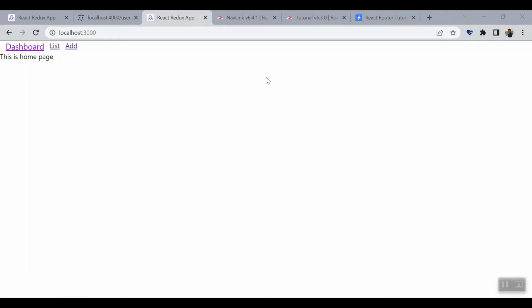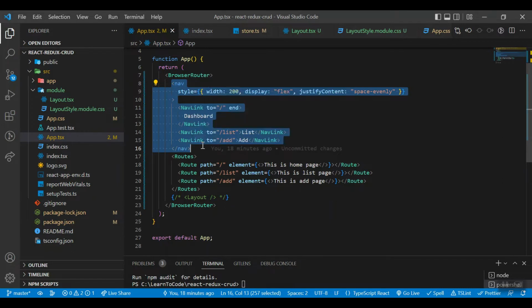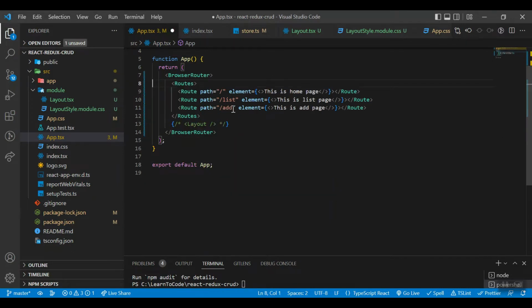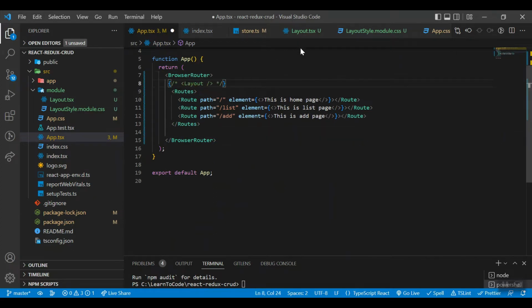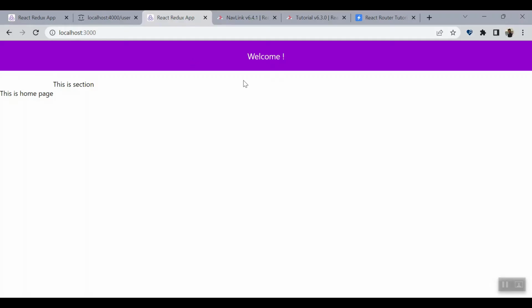Welcome back. In the last video we understood React routing with an example. Now we can implement it in our application. Okay, so I can remove this code from here. I can enable the layout component, uncomment it. Fine. So once I uncomment, let's look.